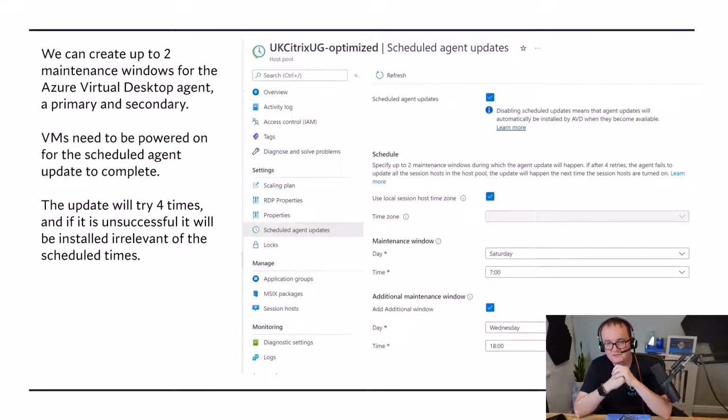But this just gives us a bit more control over when those hosts are updated, because as I said, it can cause problems if an agent is updating while you've got users logged onto the host. We've seen it where they get booted off a host, or the host will be rebooted, or something. So most of the time it's okay, but in larger environments it can be a real pain.